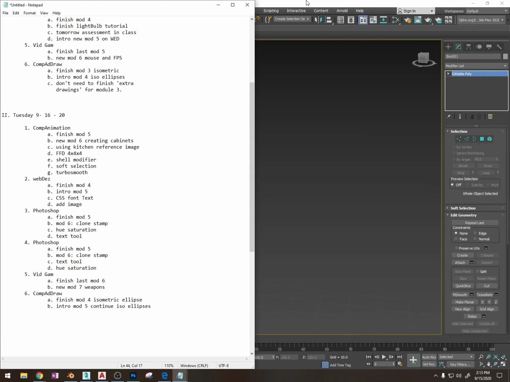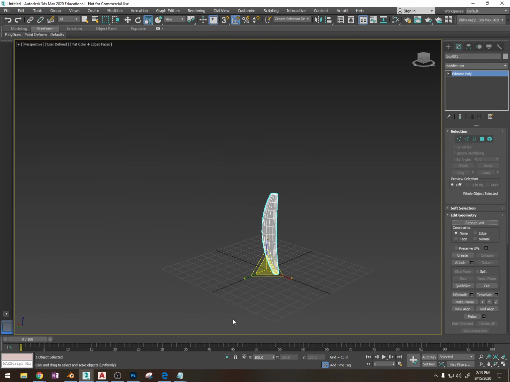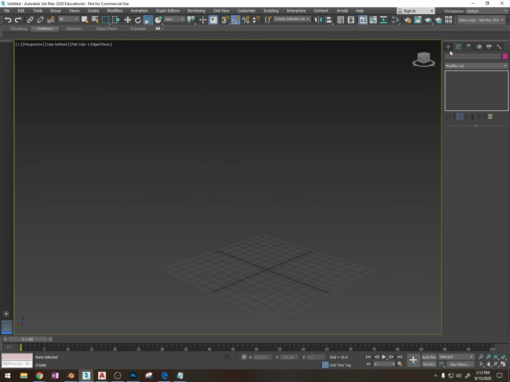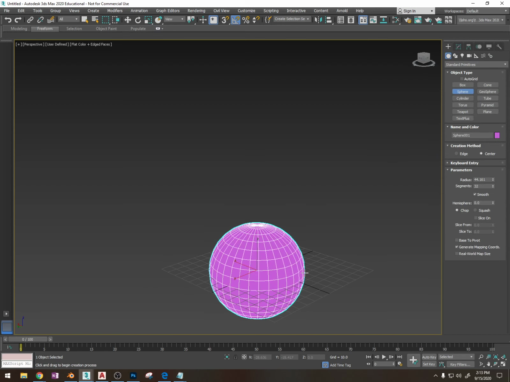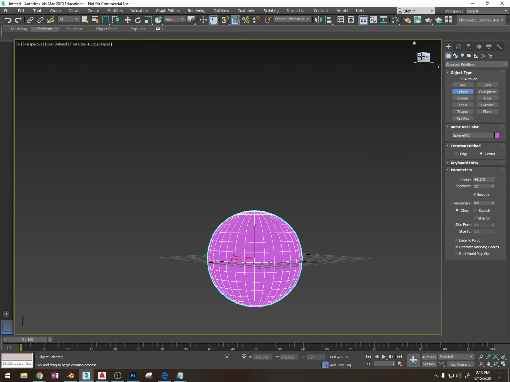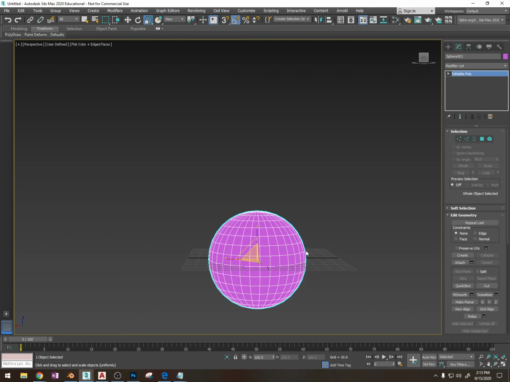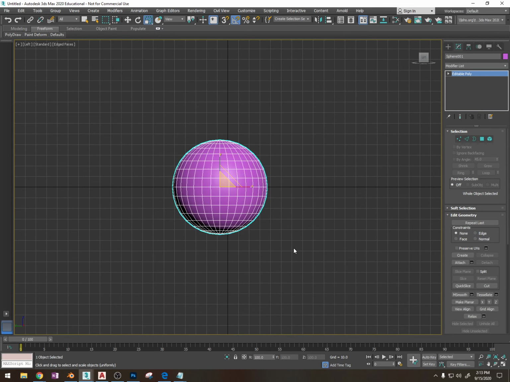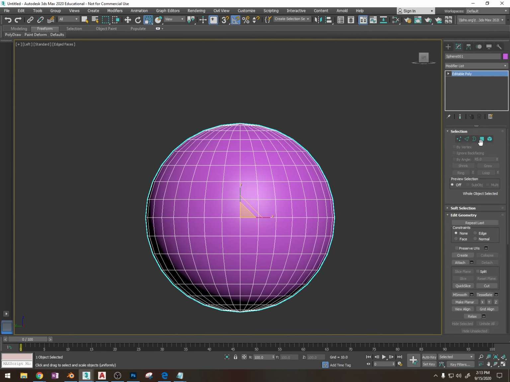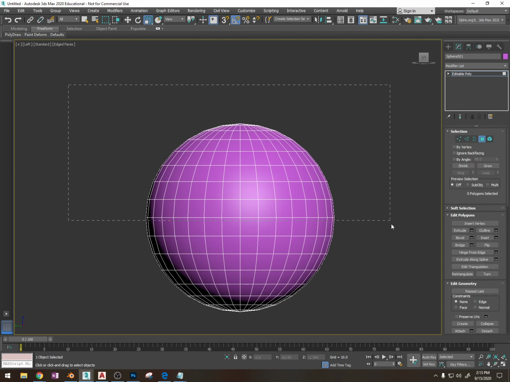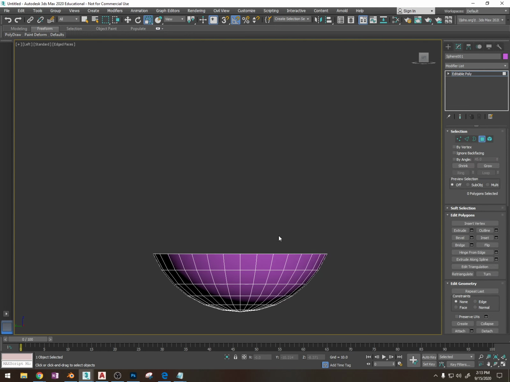Shell modifier. Alright, for some of the people that are making cups and plates, a shell modifier is a pretty easy thing, and I'll explain why you can use it, or why you should use it in certain circumstances. Convert this into an editable poly. Now I'm going to go to a left view by pressing L, and I'm going to delete the top of this and show you how we can make a bowl out of a sphere.